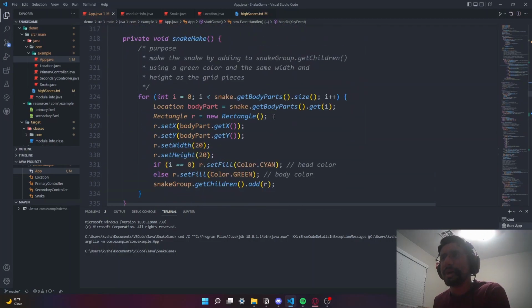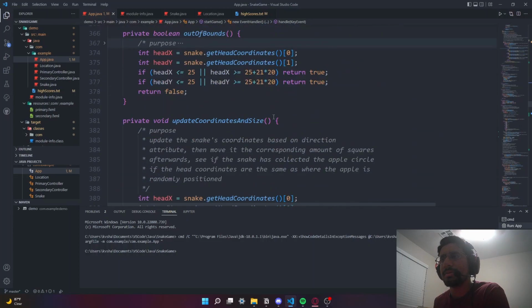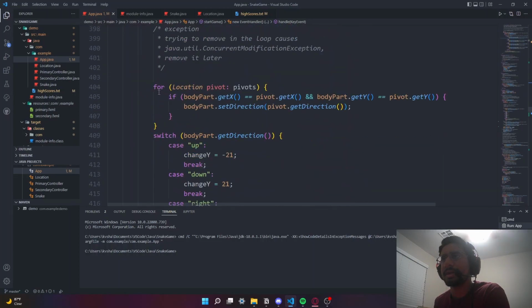So now let's go back to where we were before. Right here. So basically what this is saying is that for every pivot, if a body part of the snake goes onto a pivot point that we've set, we want to make sure that that body part's direction is changed for the next iteration.